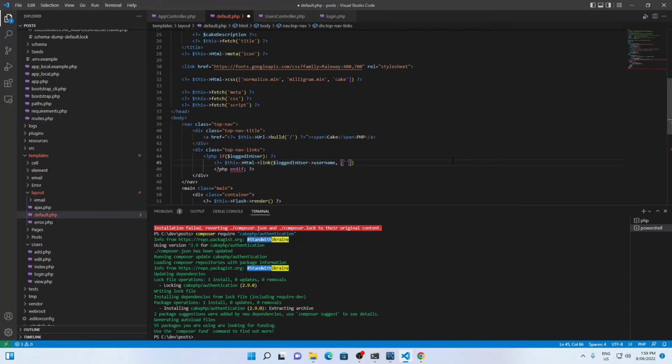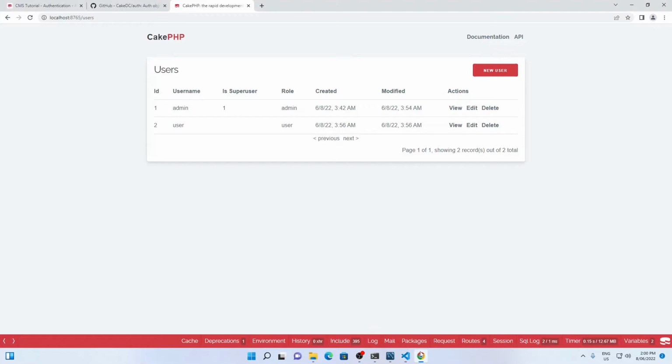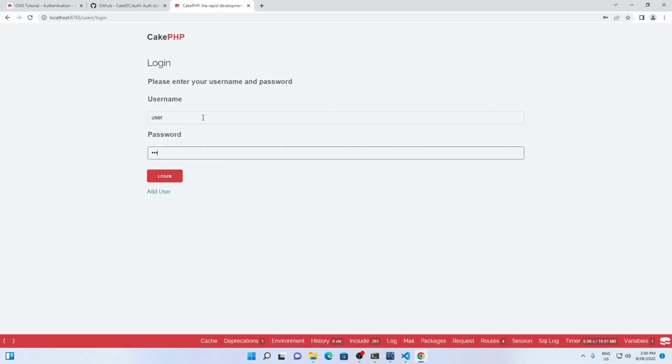And I'll give them the ability to go to the users action logout, and might put a title on that as well and say click here to log out. And then I believe we're getting close. Right, so let's go and see if that does what we want it to. So it just gives us the username and then the ability to log out and log back in as different users.